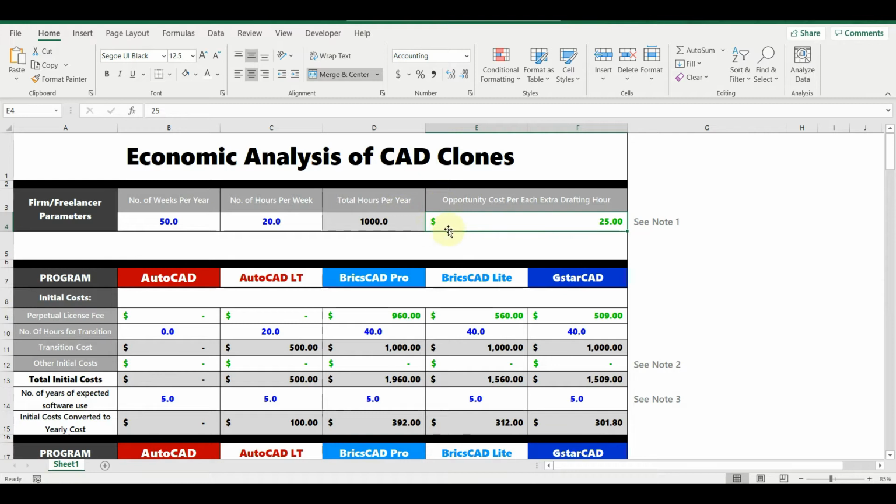And then this is important. This is opportunity cost per each extra drafting hour. What I mean by that is, let's say you're drafting 20 hours per week. You switch programs, your productivity goes down, and now you're doing 30 hours per week. Well, those 10 extra hours, how costly is it to you? Maybe you're doing something like material takeoffs that are very lucrative. You're losing the ability to do other stuff basically, and you have to attach a nominal cost to that. This value can be very ballpark. It just has to exist and be something kind of reasonable, right?